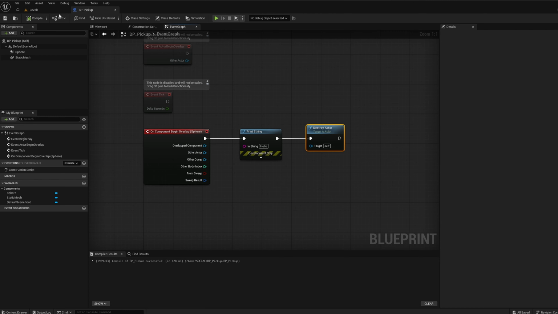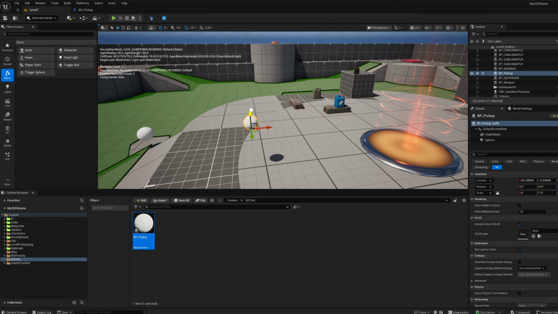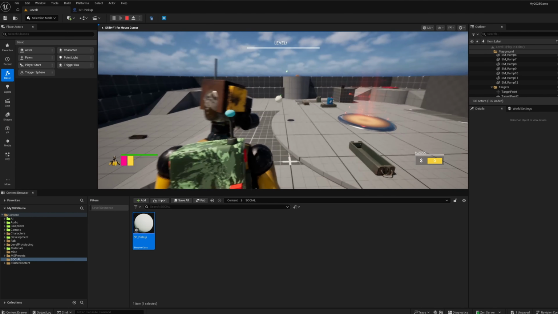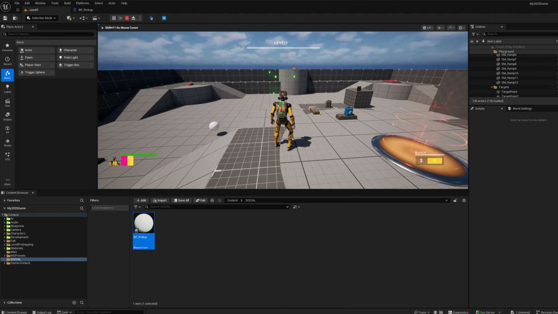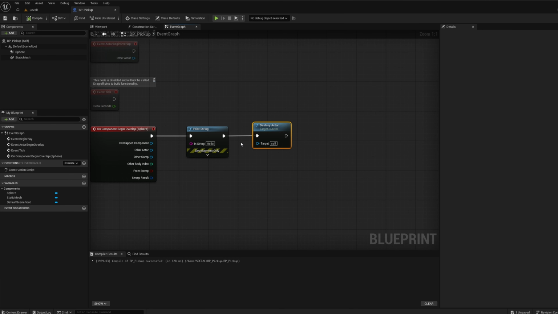So drag and drop this into the scene. When our character crosses over that, it should disappear, and we should get a hello print string notification. Okay, so that worked. That's our first success. We can take that out.